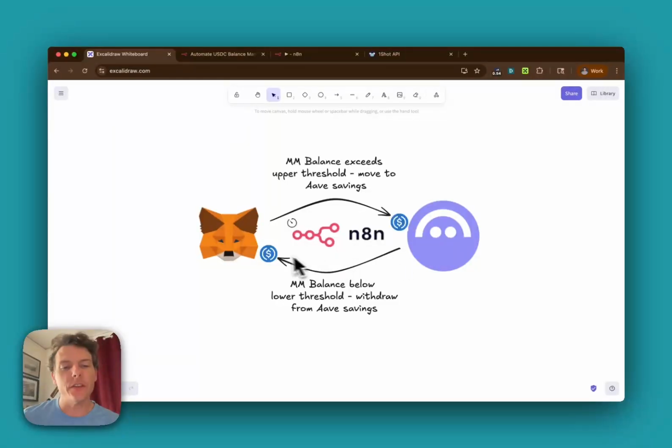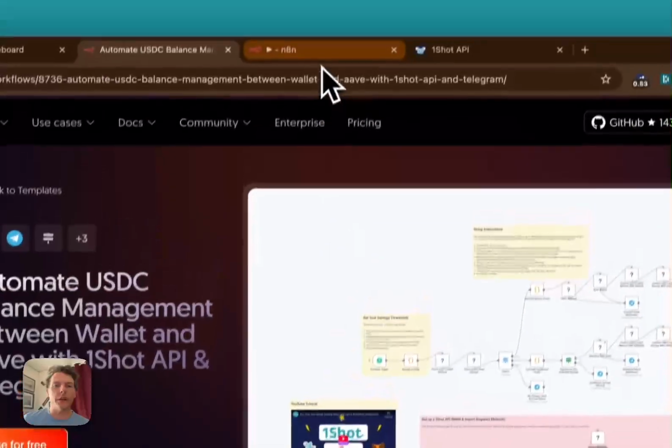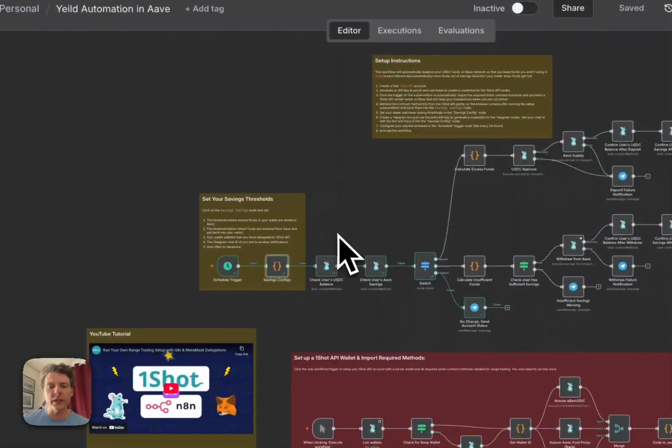And when it detects that that smart account drops below some lower threshold, it will move an amount of your savings out of Aave back into your smart account to put you between that lower and upper threshold so that you can spend it. Before we set this up, which we're going to do in the second half of the video, let's actually see it run.